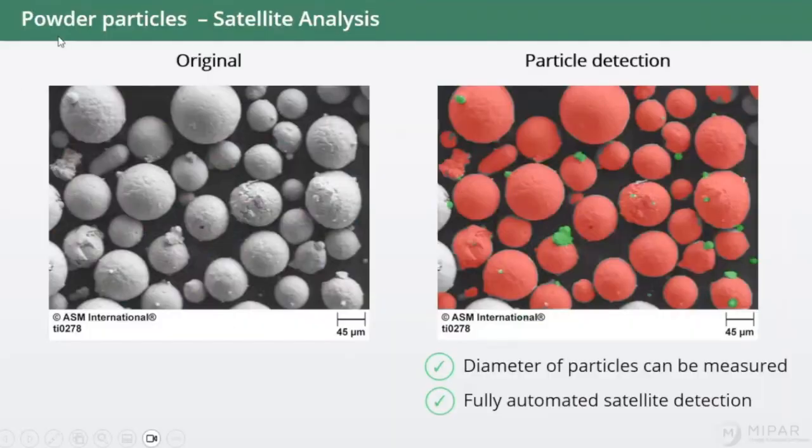Another challenging application in additive manufacturing was picking up satellites. A satellite is a small particle like this that is being attached to a large particle. Being able to do an analysis like this gives more insight about the quality of the powders that are being used for printing. And without a visual inspection, this analysis cannot be done.